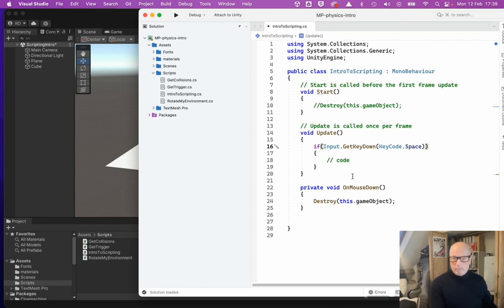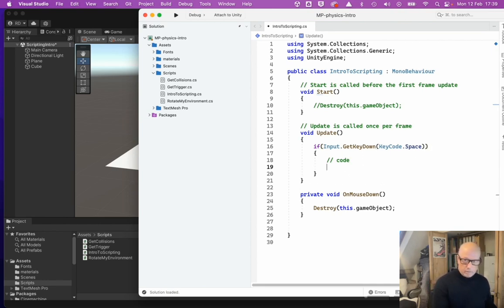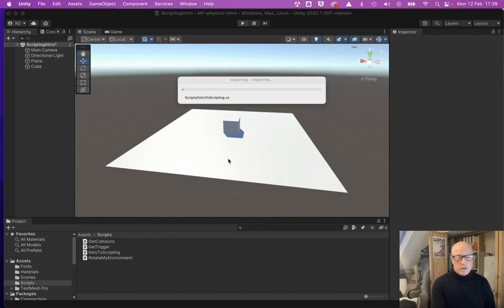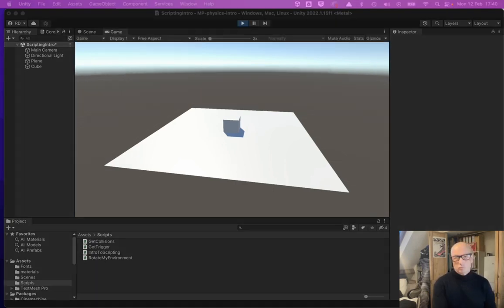And then what we're going to do is the same thing. We're going to destroy the game object. So I'm just going to add my code there, and then when we run this, what we should see is the cube disappear on a click with the space bar.